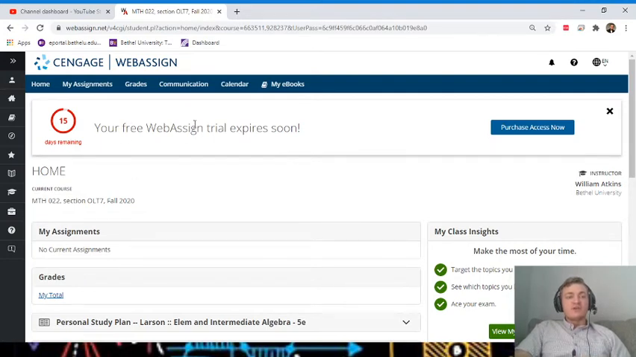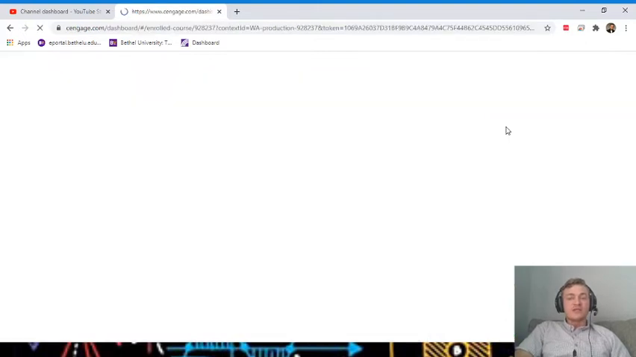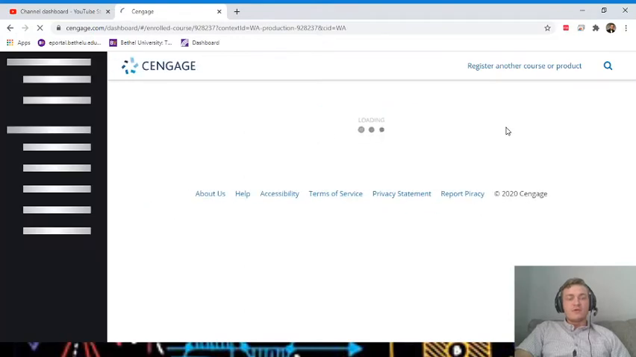Shows right here your free WebAssign trial expires soon. So even on the homepage of WebAssign, if you need to go to purchase access, if you haven't already done so, you can do it right here online. If you have already purchased access and you have a code with you, then go ahead right here and click purchase access now. Let it load for you.